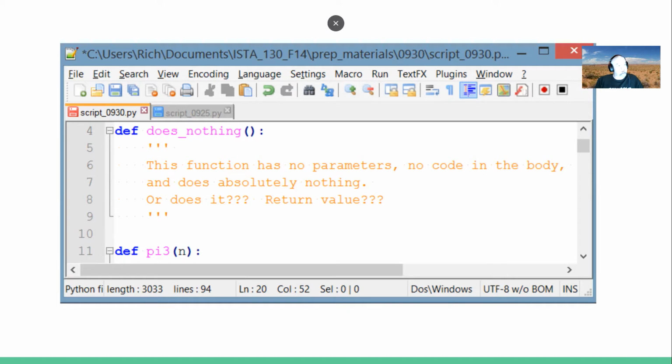Jeez, I don't know why my face is so washed out. Sorry about that. I don't know why I'm so pale white.